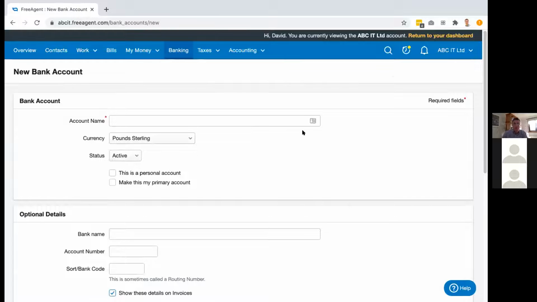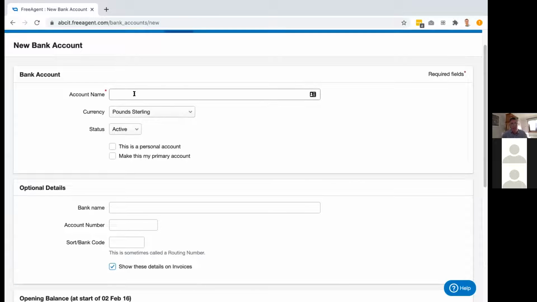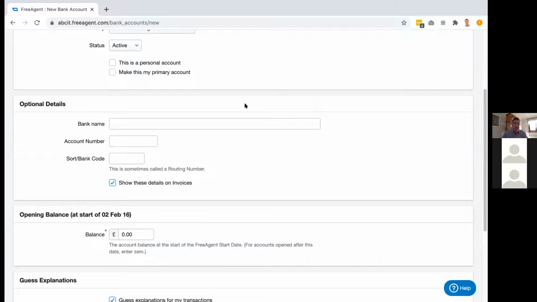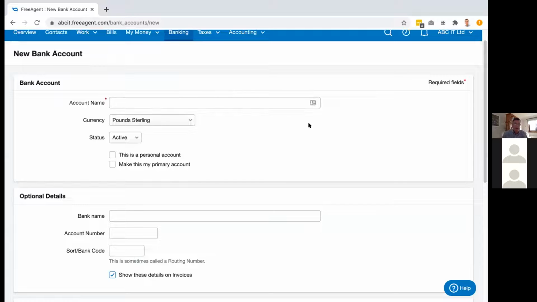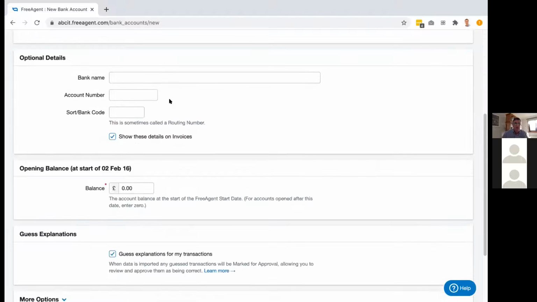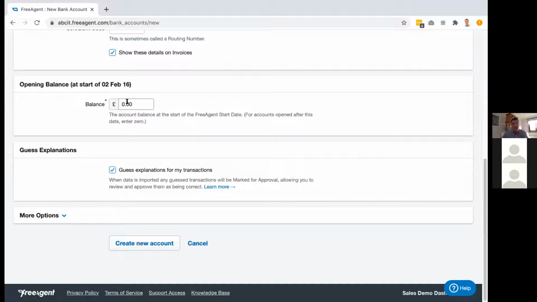So opening up a new bank account is very straightforward. I'm not going to do it because it's going to take me into the bank account, but you want an account name, whether it's a Euro account. As I said, it could be anything like that. It's active. You could make this your primary account if that's going to be your main office account. The bank name, sort code, all those sorts of things, and any money that's already in the bank account.